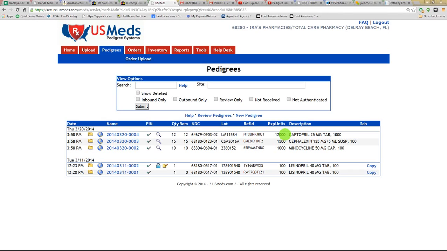The total number of units is an expression of the pill counts times the quantity of the bottle. So there's 12,000 bottles, 12,000 pills or tablets in this order. As you can see, it's a Captopril 25 milligram, 1,000 count bottle. So you have a total count of units here. This is used primarily by our repackaging customers, and it helps them keep track of their repackaging events and how many units are left in the bottles from each source.